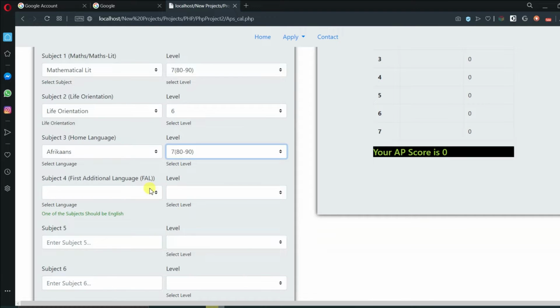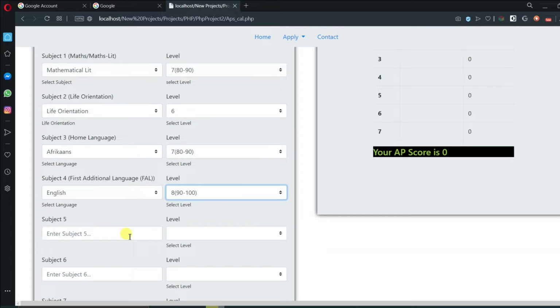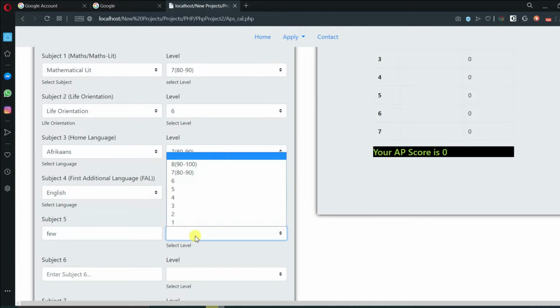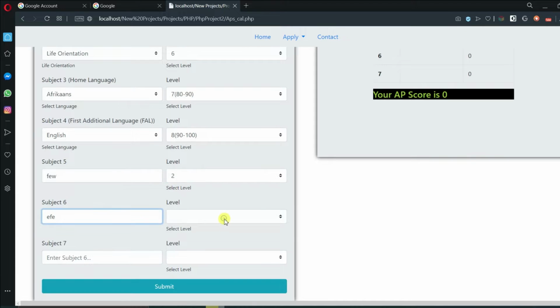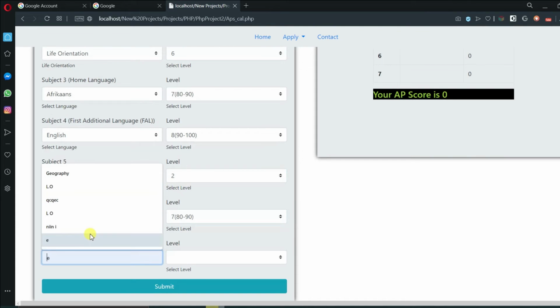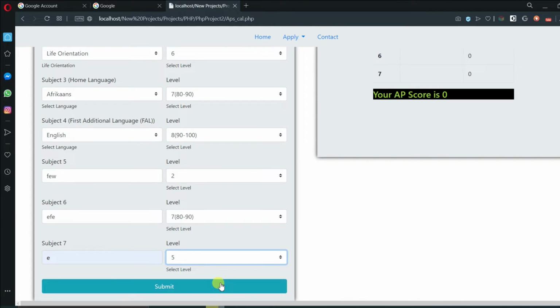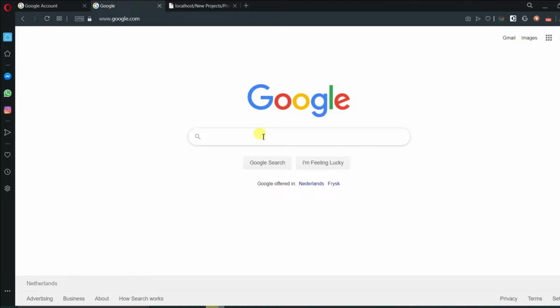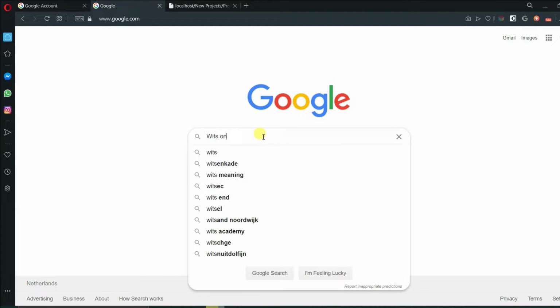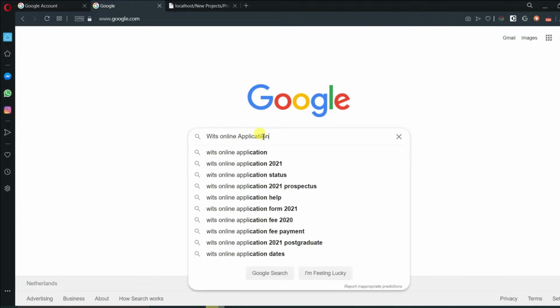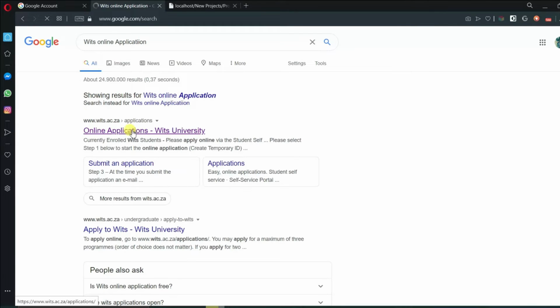I'm going to choose English, and then something else, another subject. Once I click submit, my results will appear just here. So as you can see, now it's the online application. Then I'll click enter again, and it will check me, so I'll click the first option that appeared.